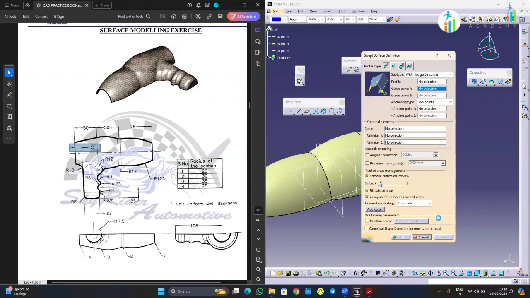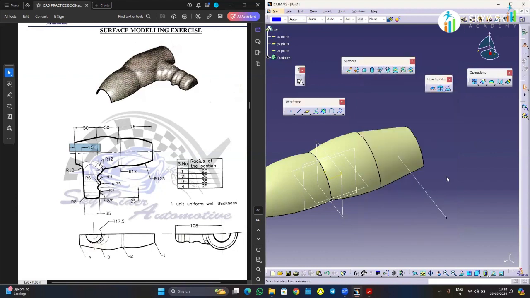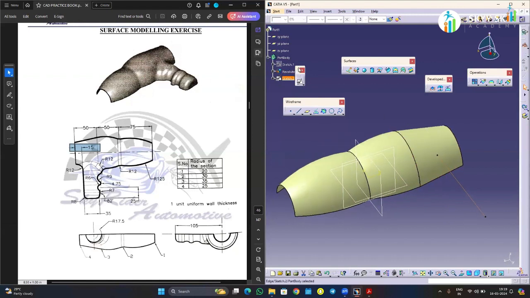When you use a sweep function, or when you use these guide curves or profiles to generate any surface, those guide curves should be in different sketches. They can be in the same plane, but they should be in different sketches. Okay, so we have created this guide curve in one sketch. See, here you can see in the specifications tree. So this is one sketch.